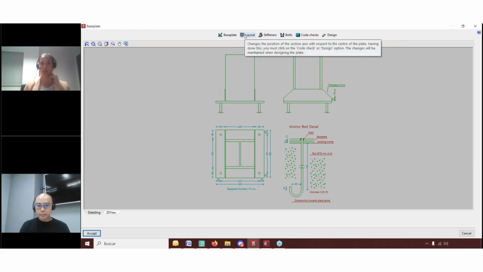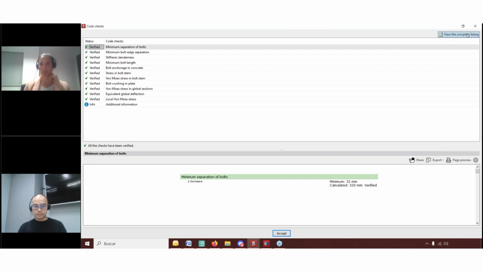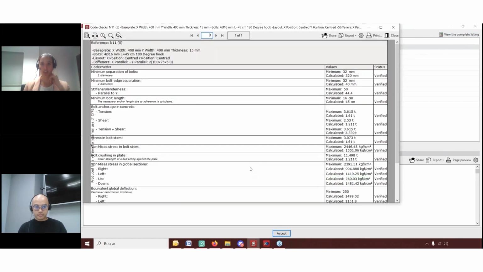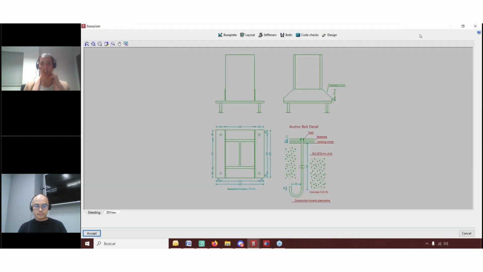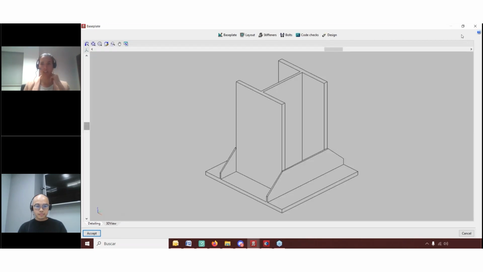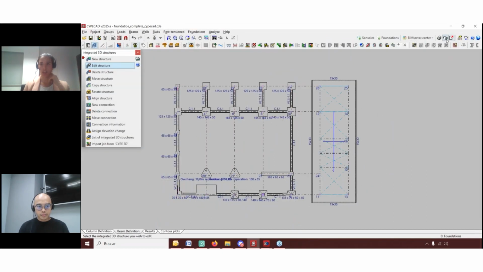Of course, there's a little bit of editing here as to whether you want the column to be centered, or the dimensions of the base plate and what bolts, but basically you can get a full report of the base plate here, and you could also get the 3D view and all the rest. I wanted to create for you guys the drawing.